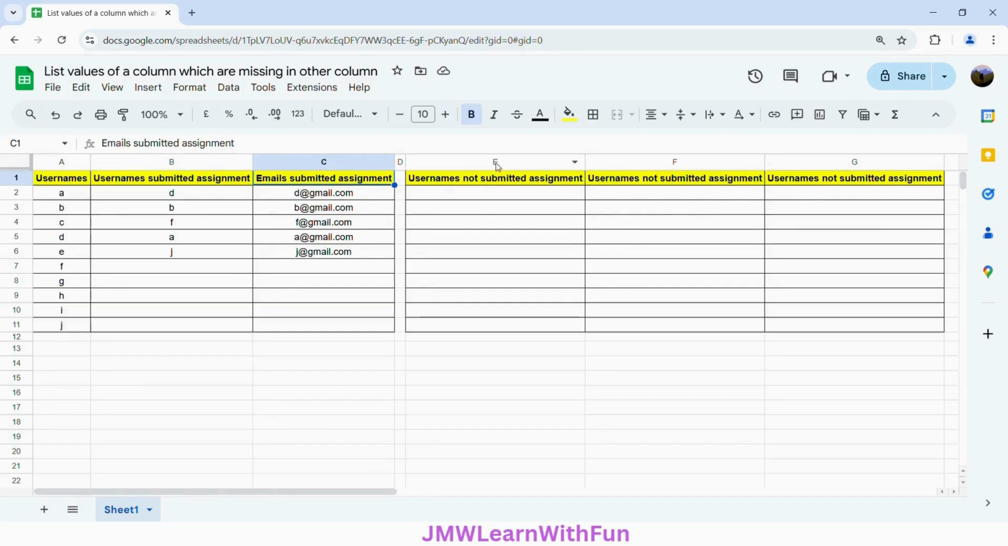In columns E, F, and G we want usernames not submitted assignment, that is, we want the usernames of the students who have not submitted the assignment. Or we want the usernames of the students who are missing in column B, and in column C, but are present in column A. How can we do this?